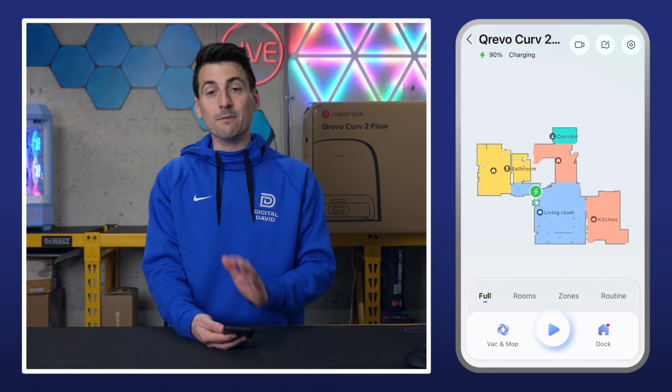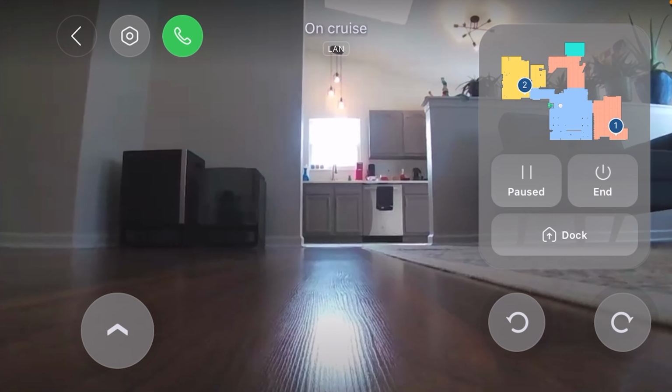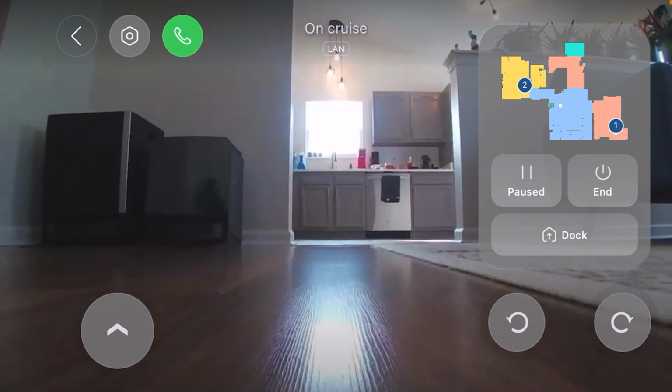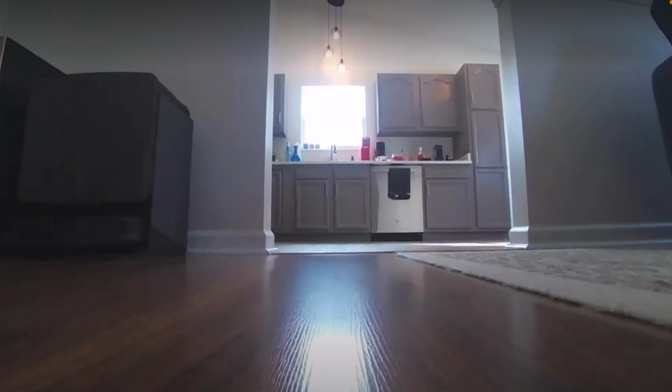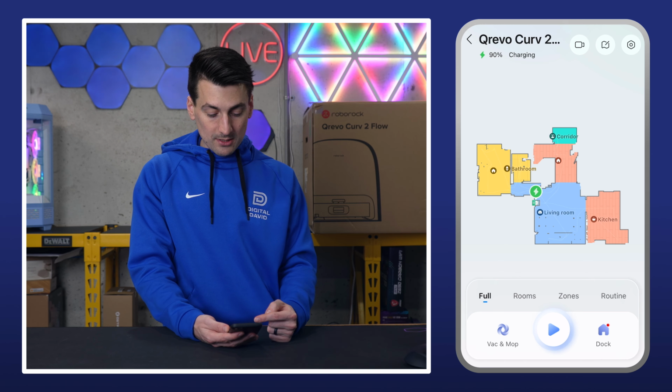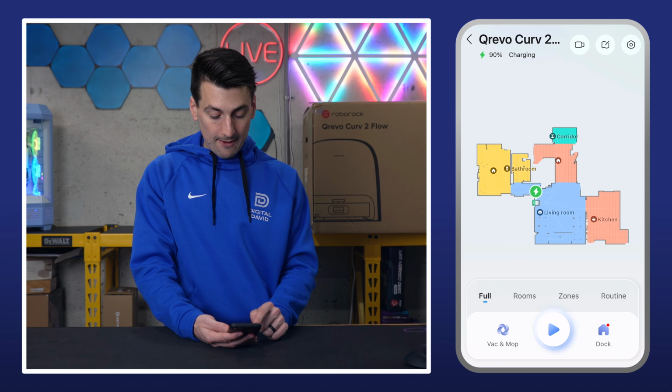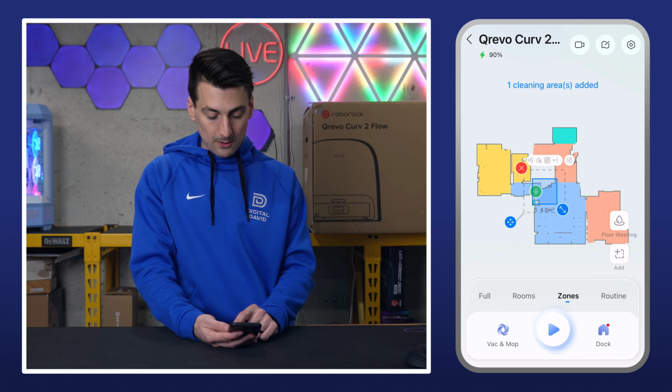And then to the left of that, the video camera icon. That's going to be your live video monitoring. Again, where you can patrol around your house. You can do that right there. And then making our way towards the bottom of the screen, we have 4 tabs: full, room, zone, and routine.